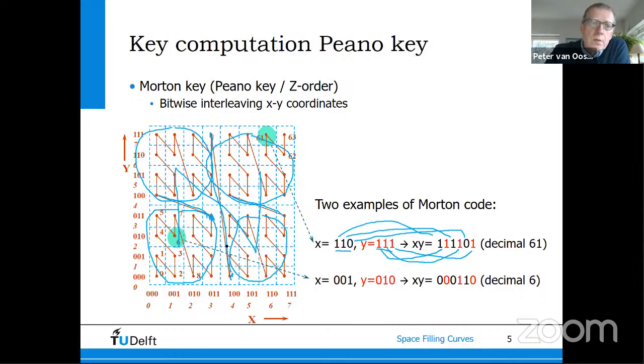Okay, let's do another example. I use now the point over here. The x is 1 and the y is 2. So x is 1, that means 0, 0, 1. y is 2, 0, 1, 0. Bitwise interleaving. 0, 0, 0, 1, 1, 0. And actually that is 6.